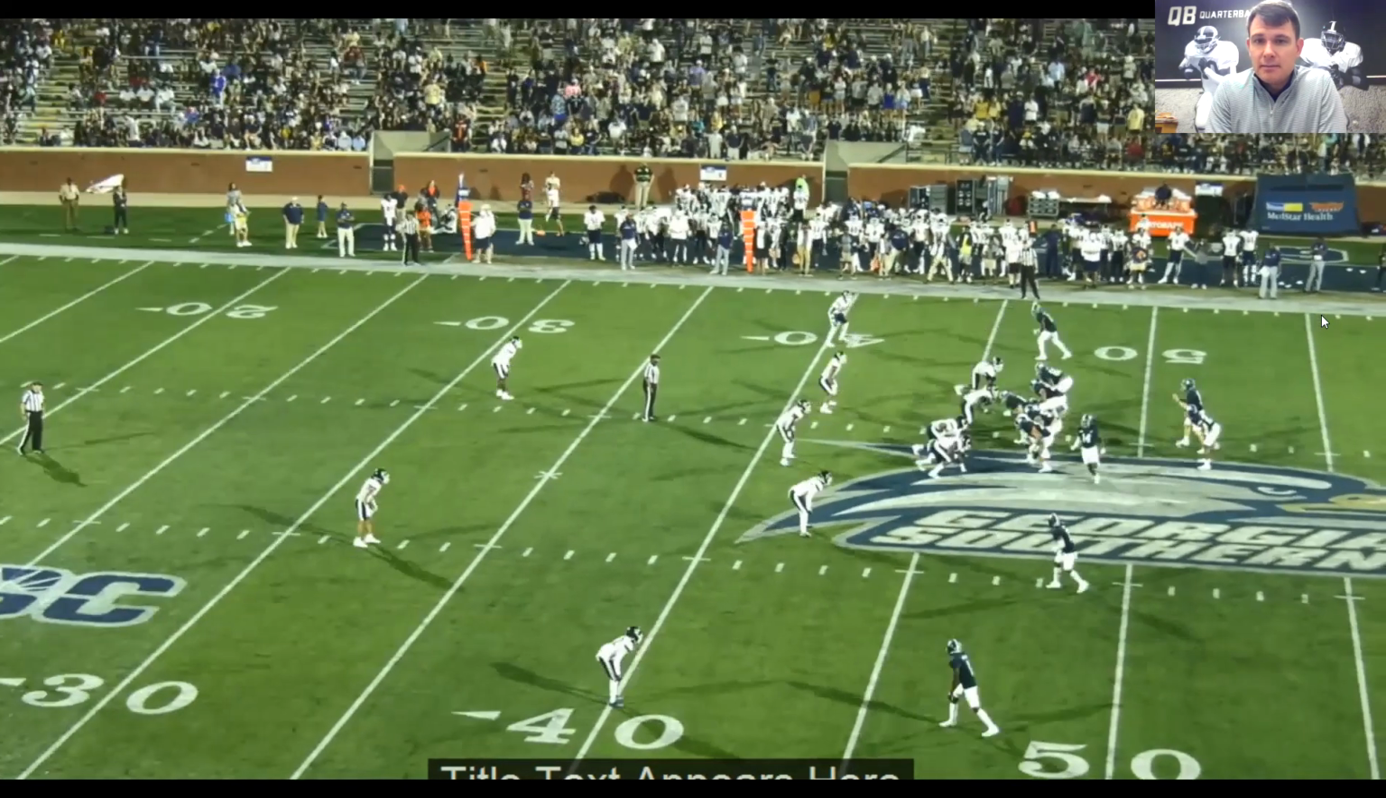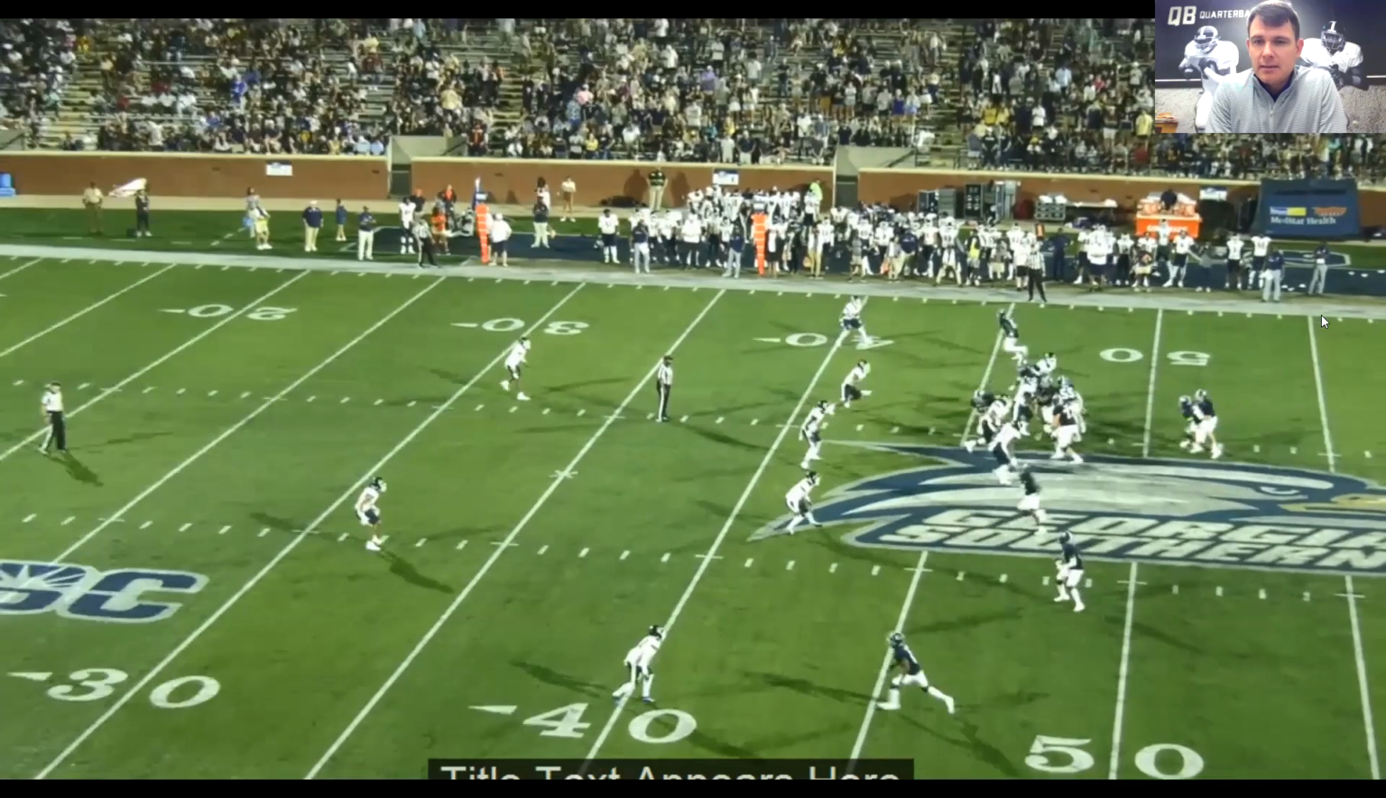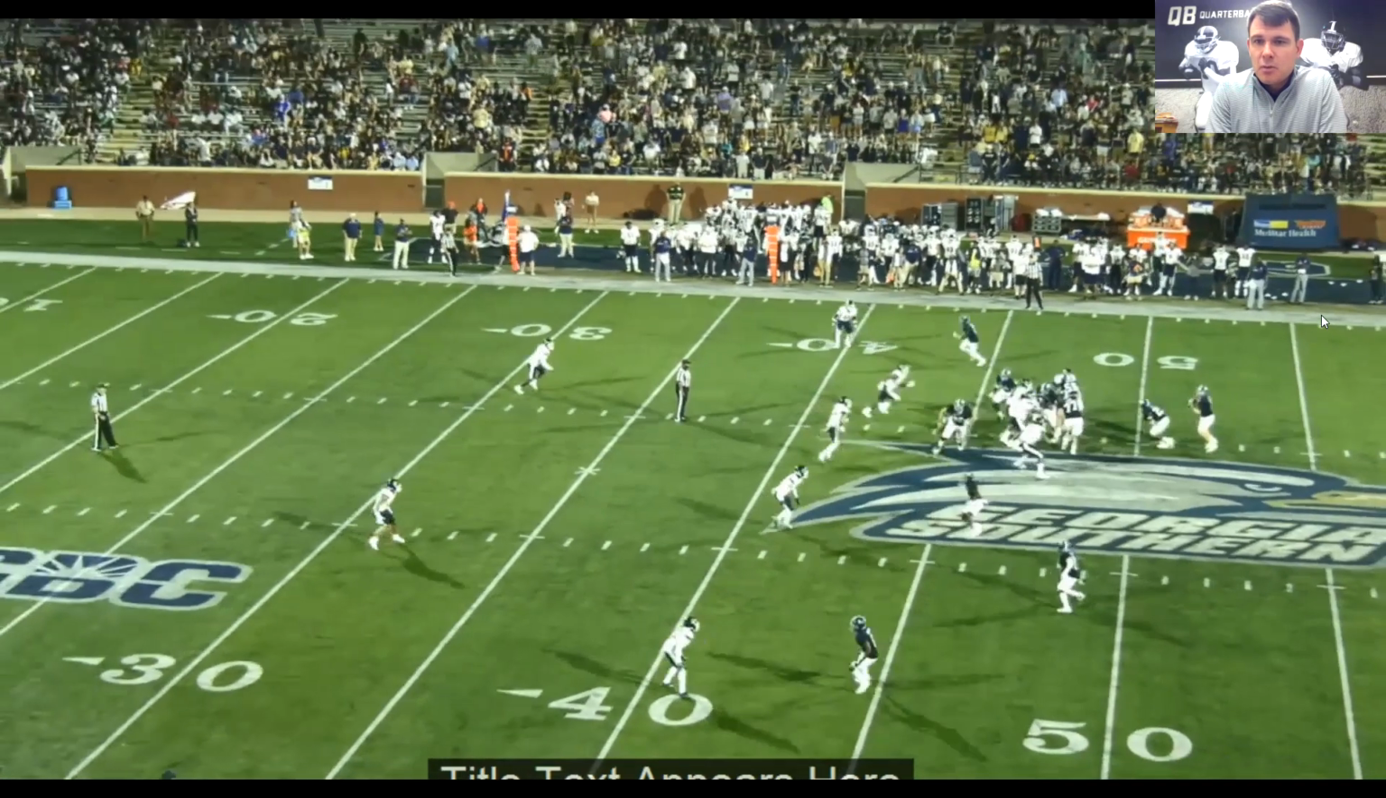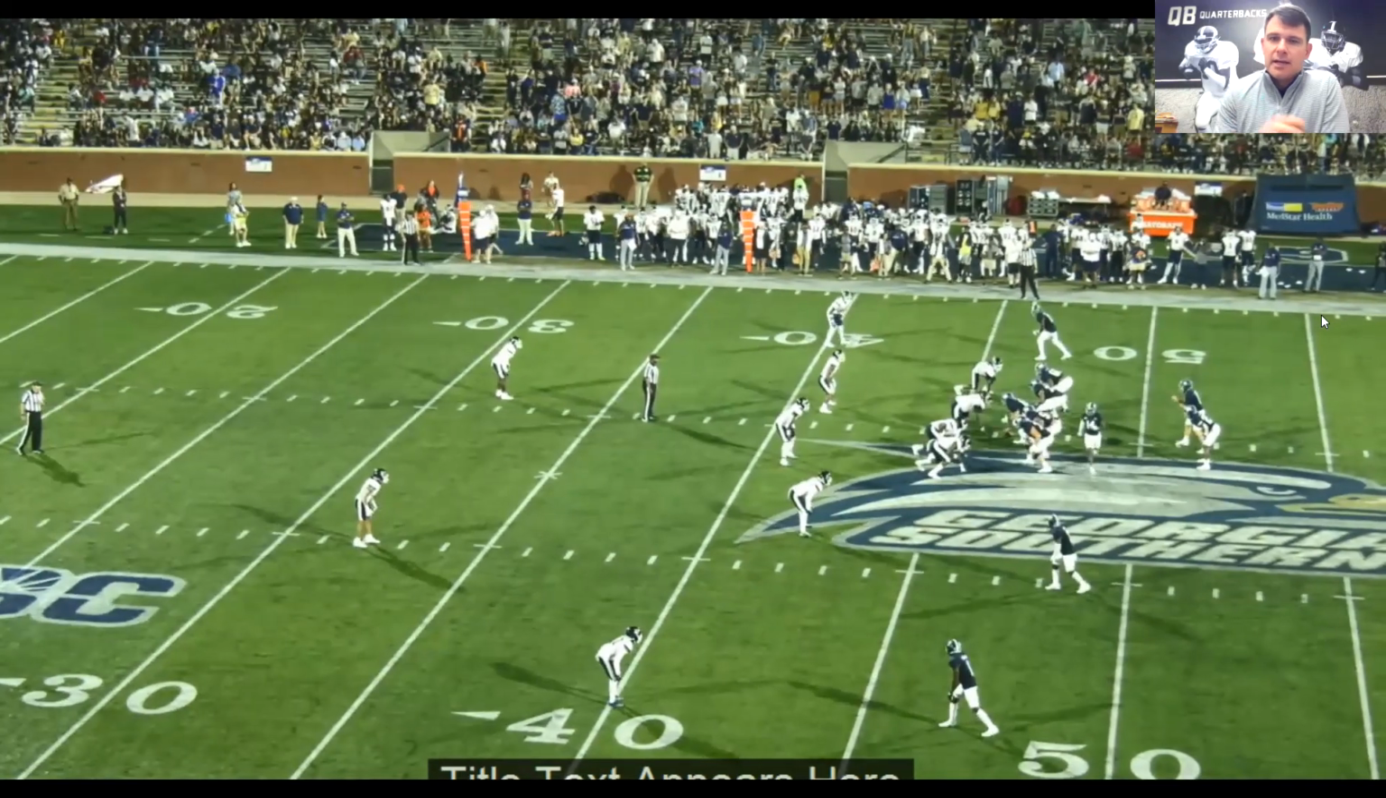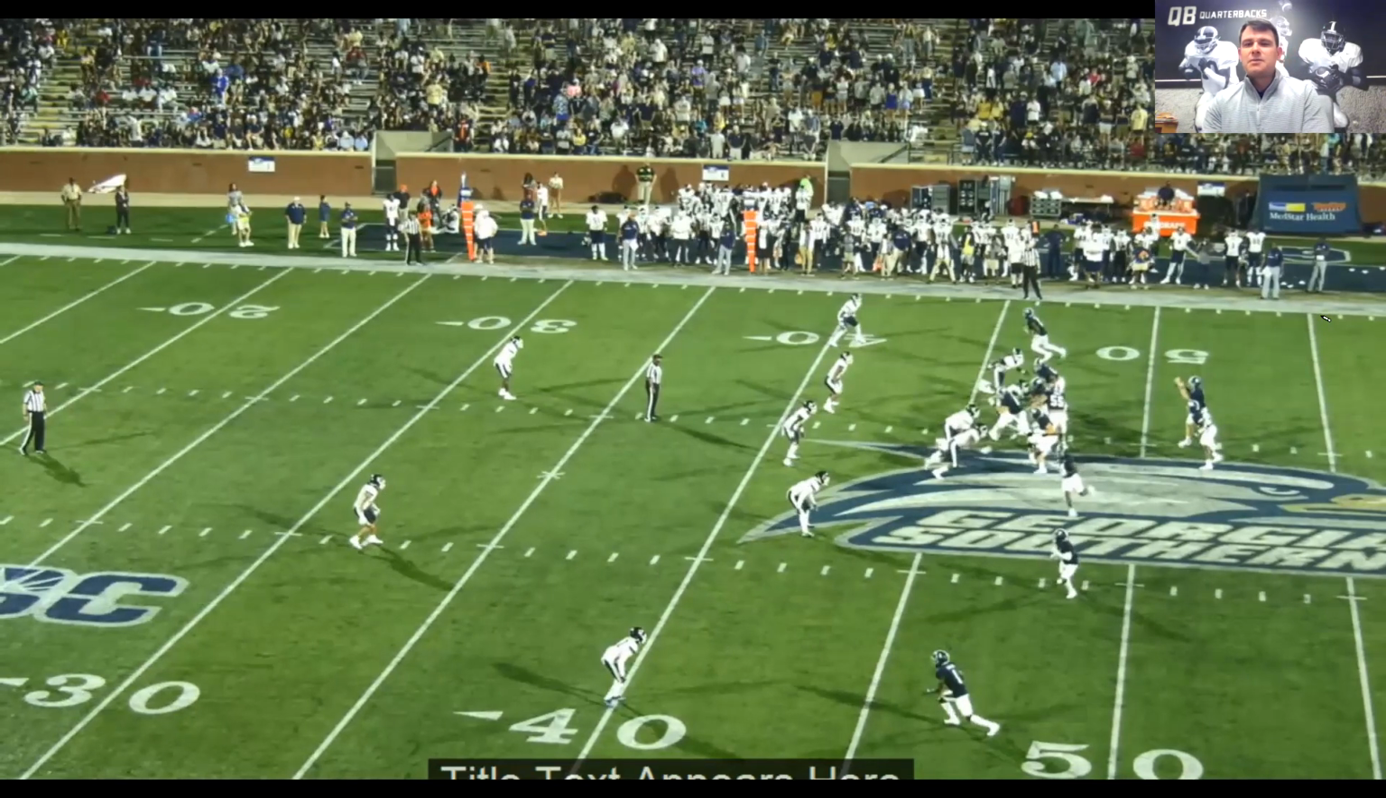To be honest with you, that I like. So we run this screen off of it a lot. Okay, I'll teach it to you real quick. A lot of times, 95% of the time, we're going to end up in some sort of 3-by-1 formation. Backside guard pulls, backside tackle pulls. They're out of it. Center's going to fake the back block.